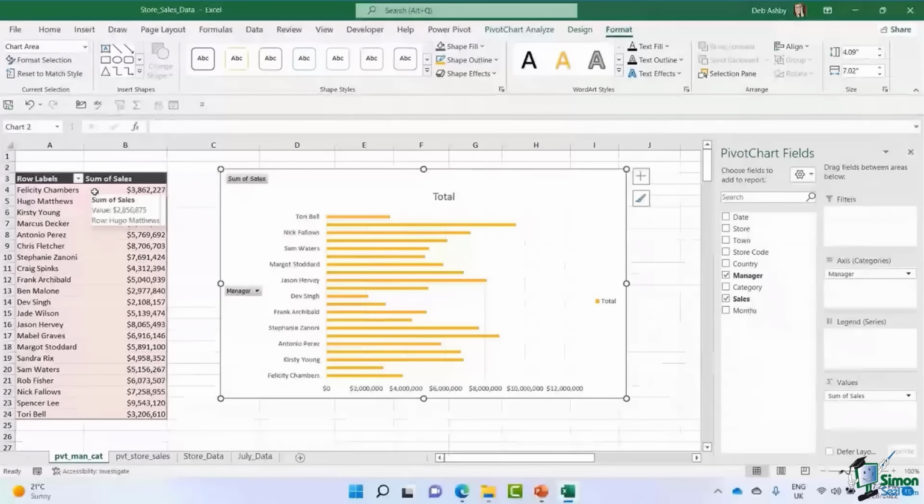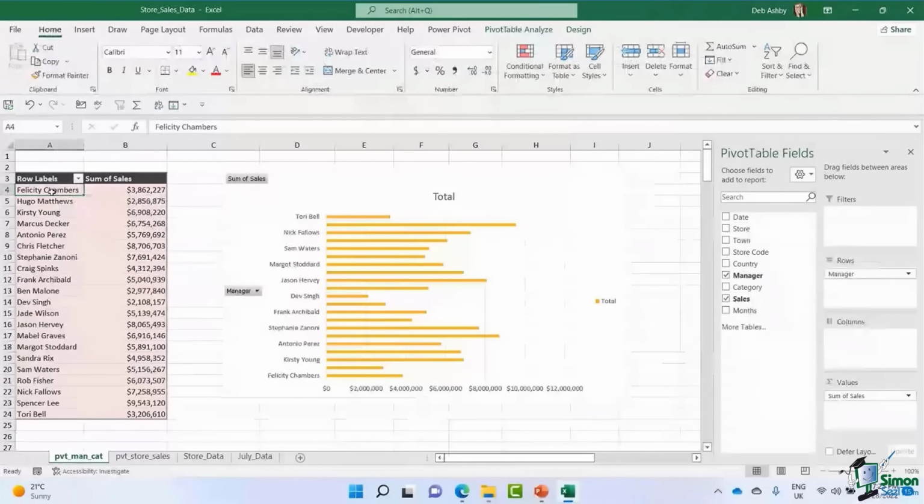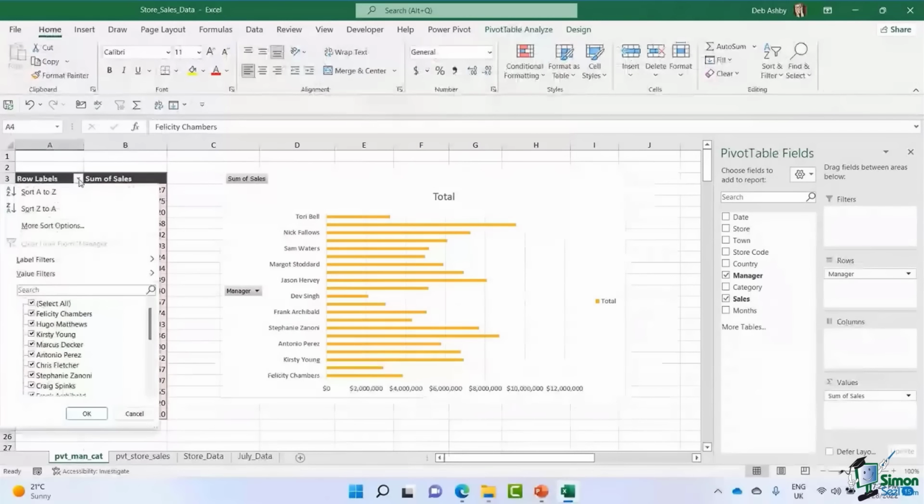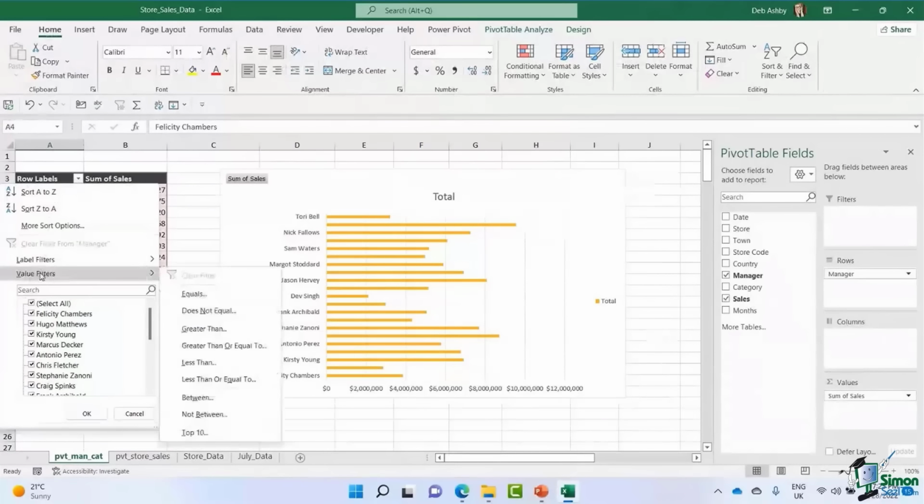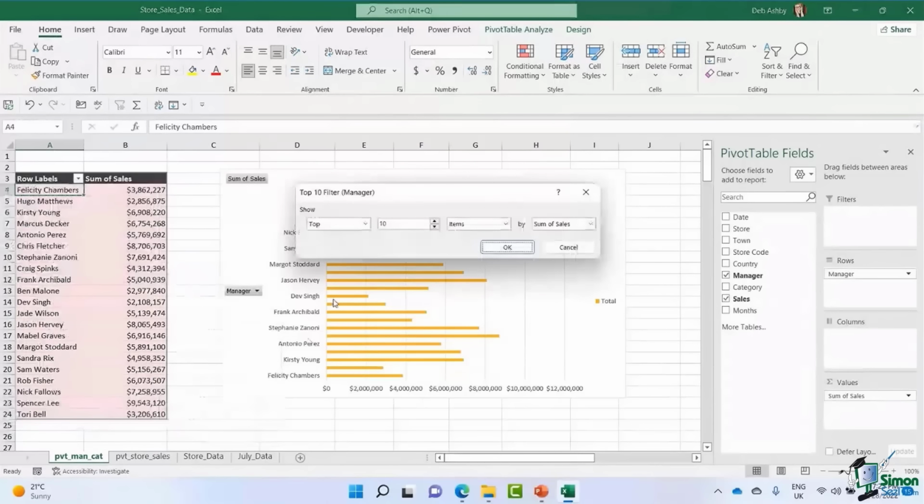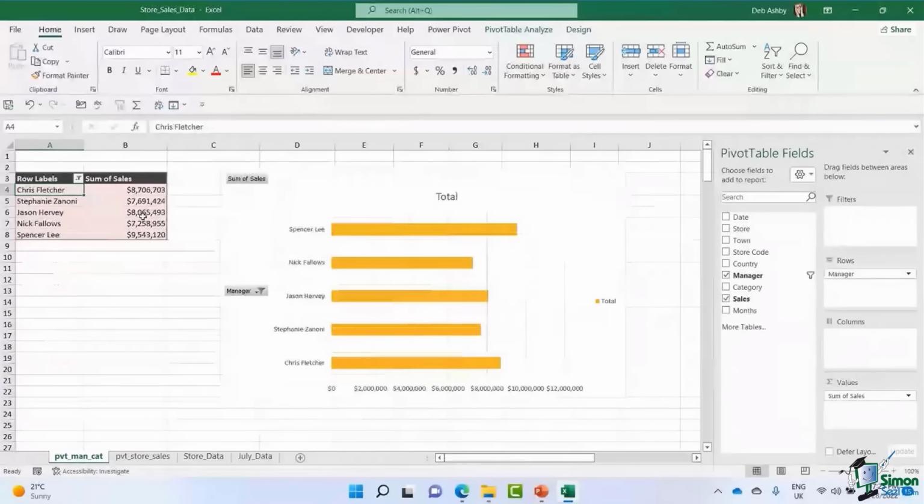So what I would do here is go to my pivot table, click where we have row labels, and apply a filter. I'm going to apply a top 10 filter, and I'm going to say only show me the top 5 items by sum of sales. And items in this case is going to be the managers. So when I click on this, I now see who the top managers were.